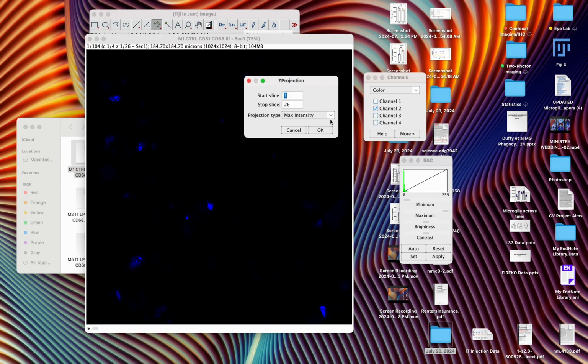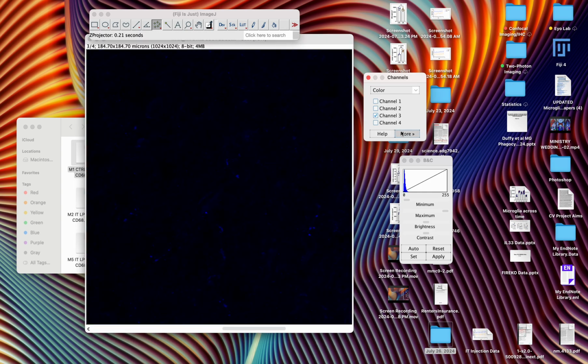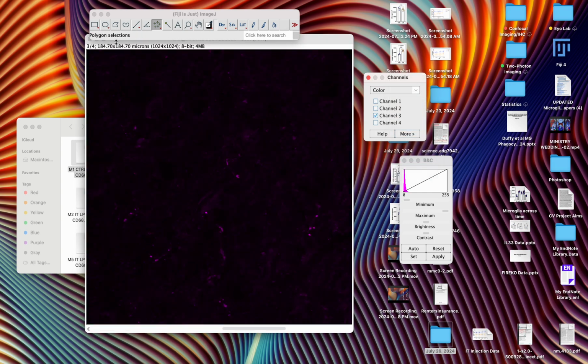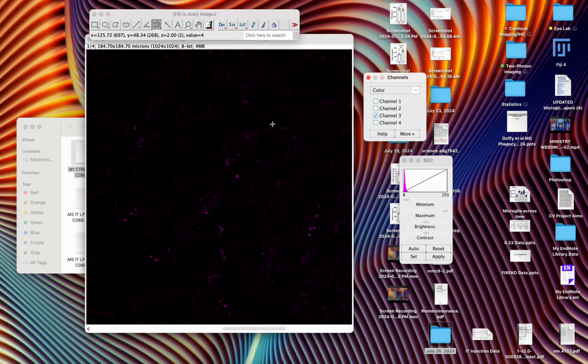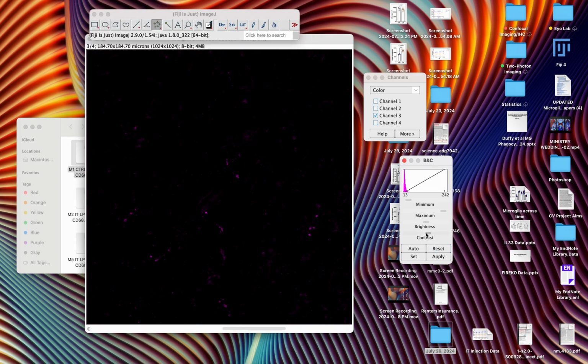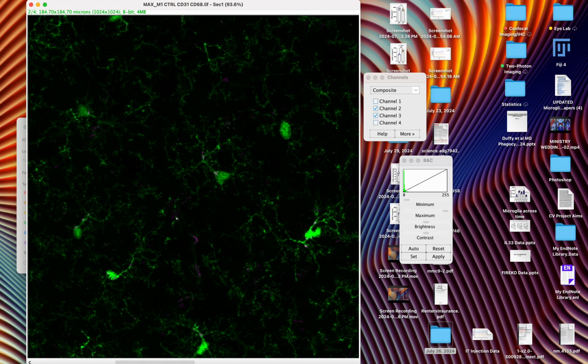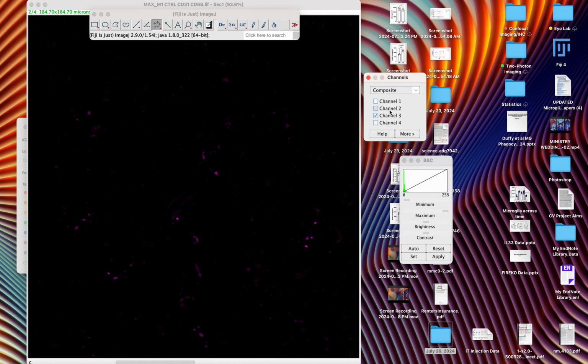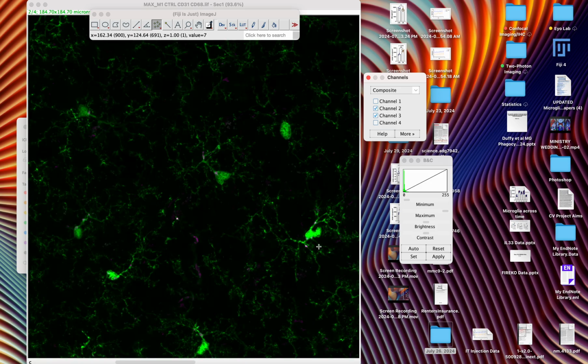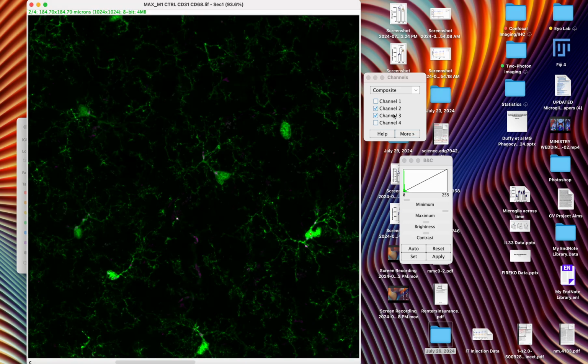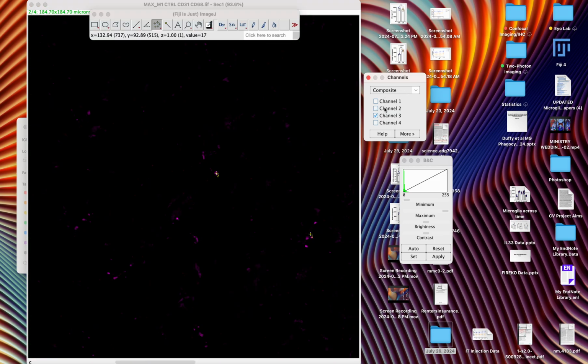So I'll open it back up, and I will make this magenta. Process, subtract background, okay, no. And now I'm going to go here, composite, and I just want these two. Make it a little bigger. So this is the control mouse. So they still have some CD68. So right here, this guy, I'd say that's 1. This is 2. You can definitely see that pink in there.